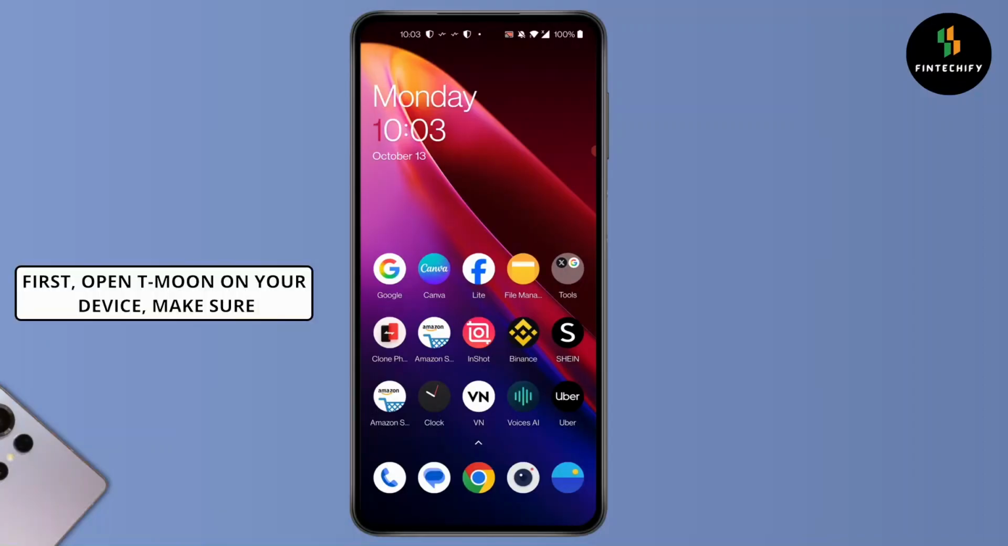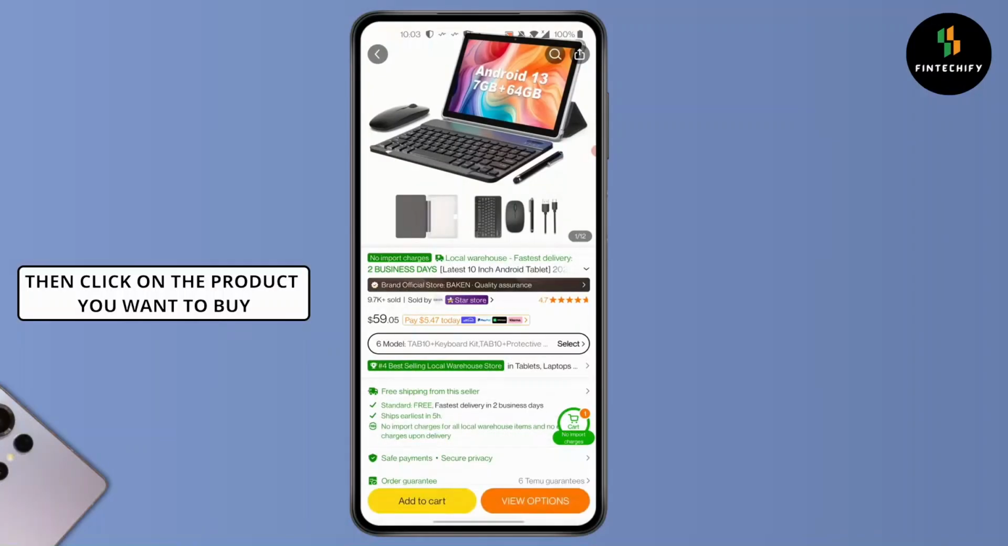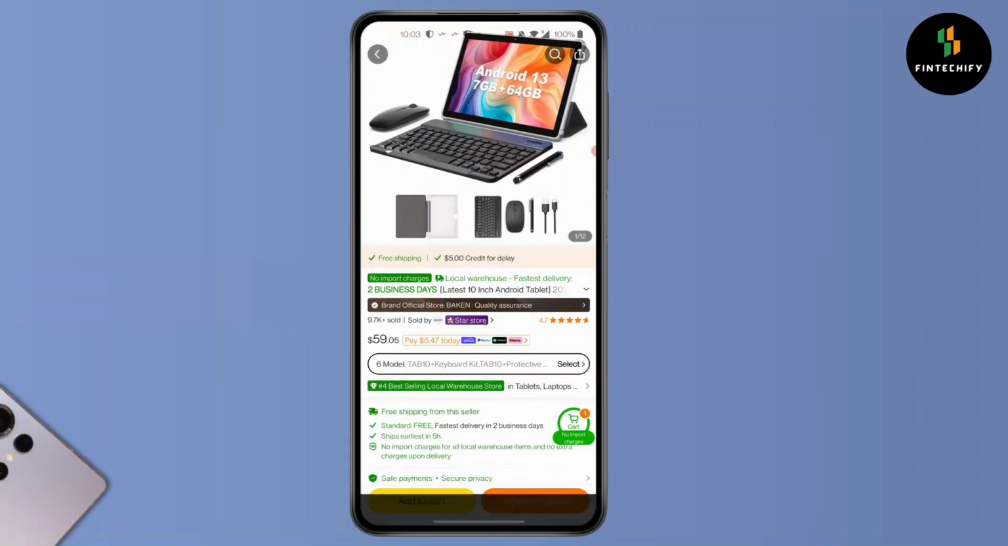First, open Temu on your device. Make sure you're logged into your account. Then click on the product you want to buy.